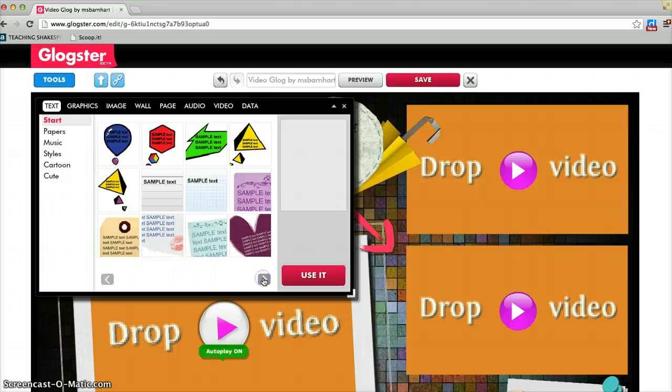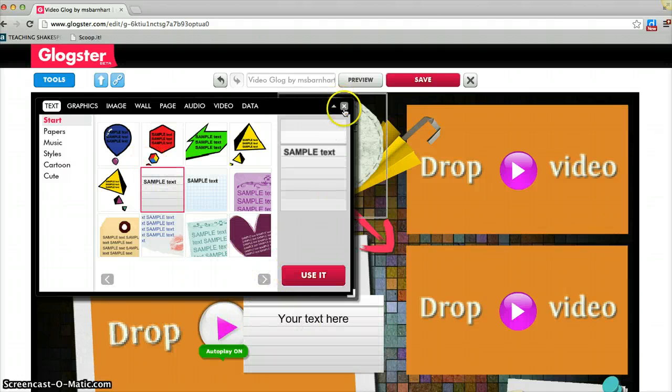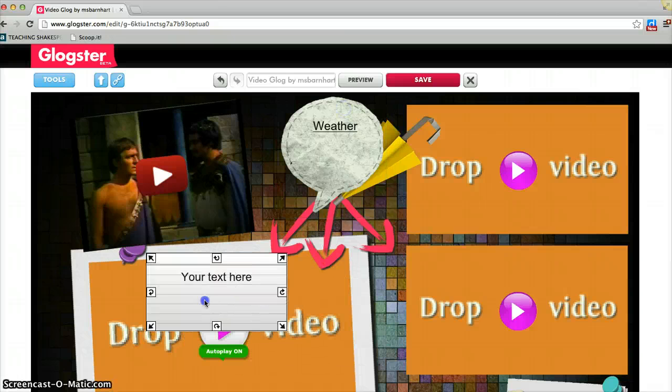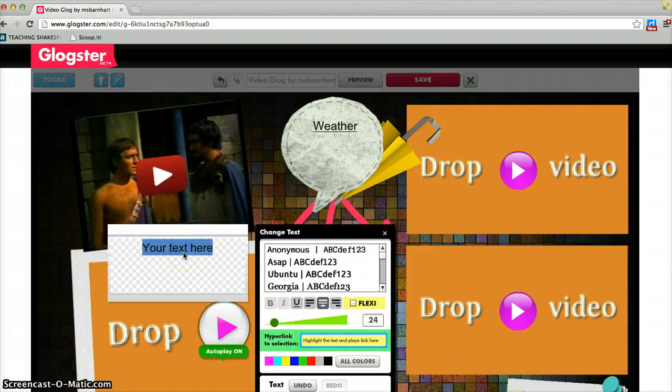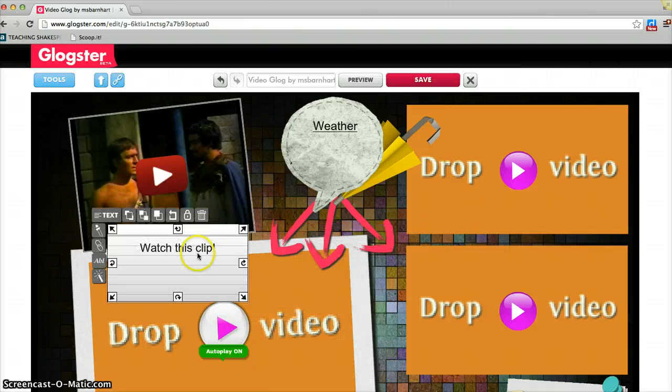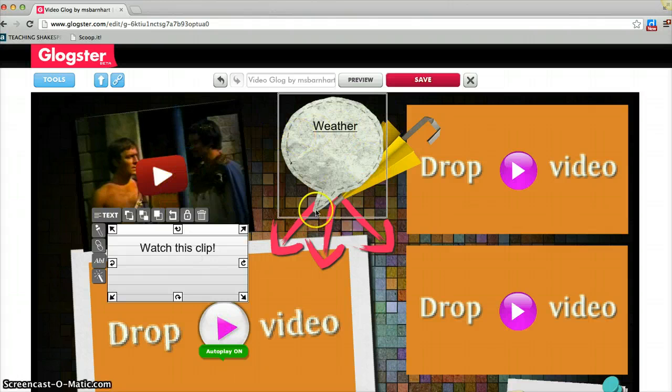I can scroll through here. I want to label it with a note card. Click it over here. Watch this clip. Okay, so there's a lot you can do with it. It seems kind of infantile, but it really has worked for me and my purposes, just for my couple of units. So just a quick tutorial there.